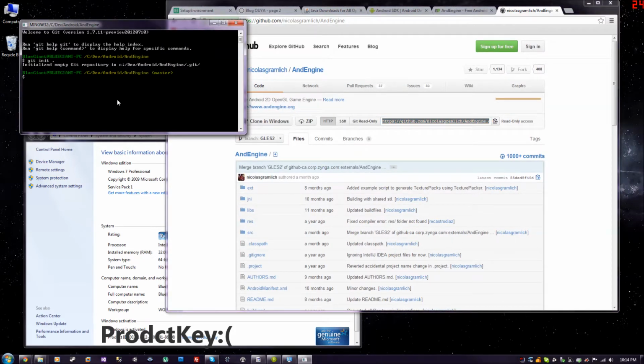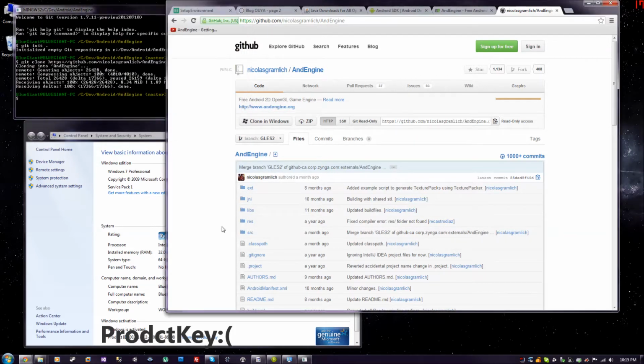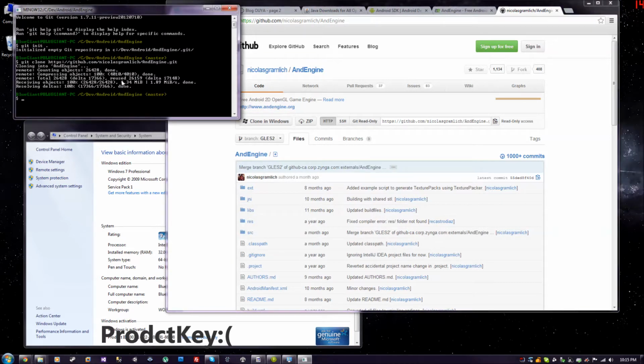Alright, so what we'll do is say git clone https://github.com/nicolasgramlich/AndEngine.git. So we'll go ahead and clone the entire source into that directory. Alright, good. I'm going to continue doing this for all of the extensions. I'm going to record it and do it as a time lapse so you don't have to sit here and wait and watch me do it.